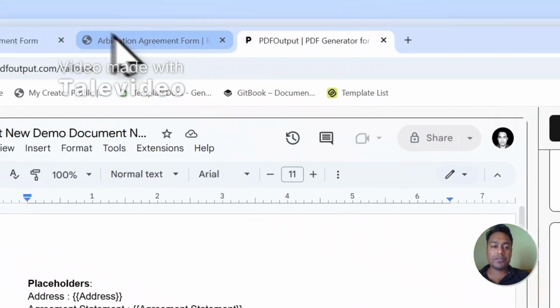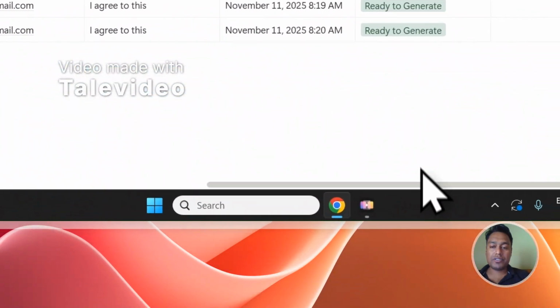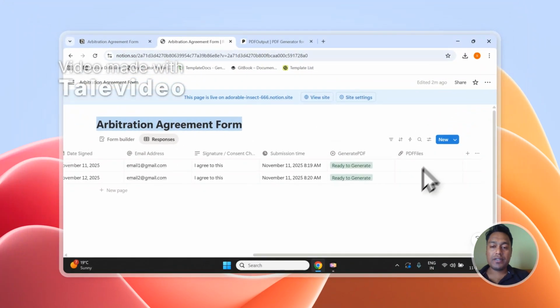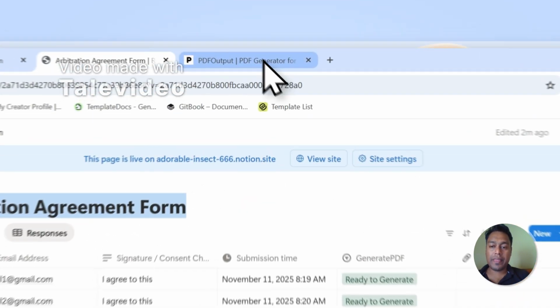Besides this, if you scroll to the right side of the database, you will be able to see two additional columns which have appeared. One is generate PDF, one is PDF file. If any record is marked as ready to generate, the PDF file will be created for those records and it will be stored in the PDF file column that you see over here. So make sure to set the records as ready to generate whichever you want to turn into a PDF file so that it gets captured over here.